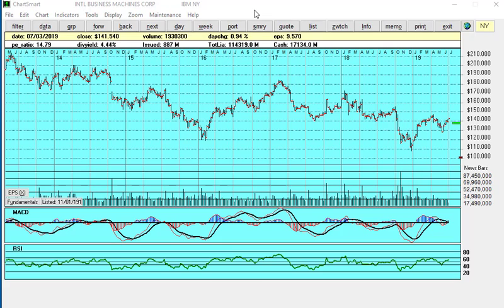I'm going to do a brief video on backtesting. It's one of the more useful and complicated features in Chartsmart, stocks charting and screening software.